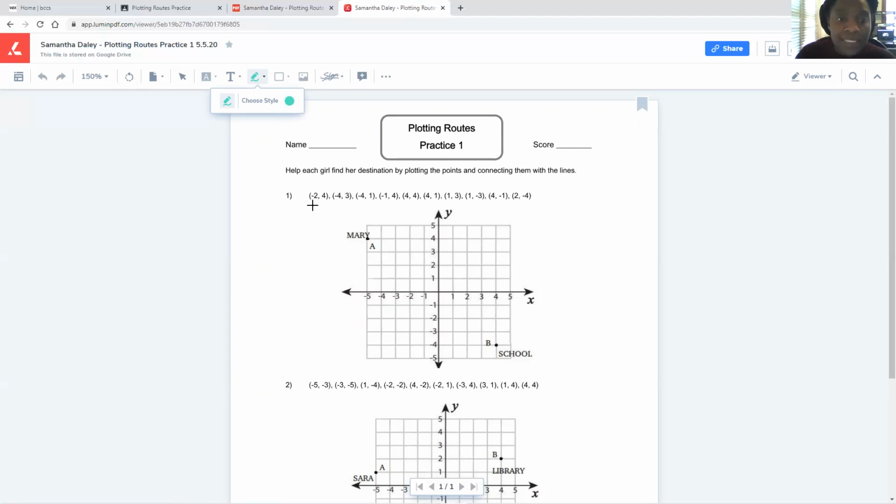The first point is -2, 4. -2 goes up to 4. I'm putting my first point here, and I'm drawing the line to connect it. Next, it's -4, 3. -4 goes to 3. It's right here. And again, I'm drawing this line to connect it.